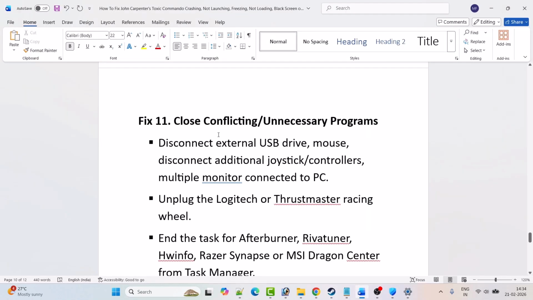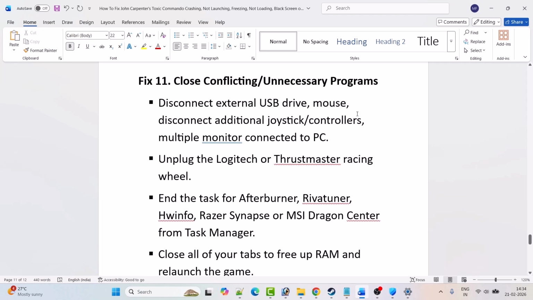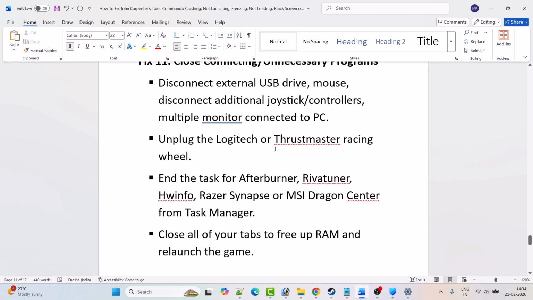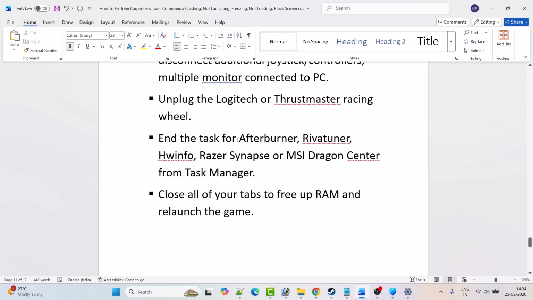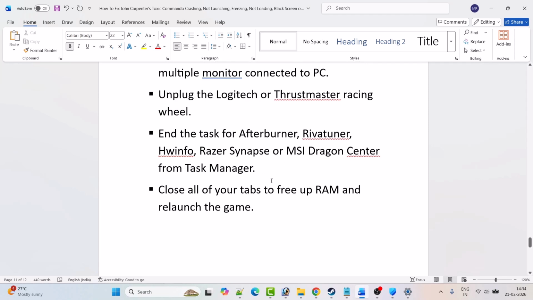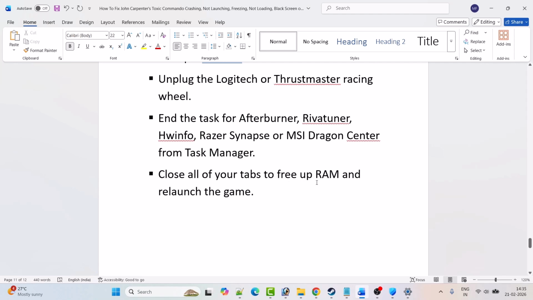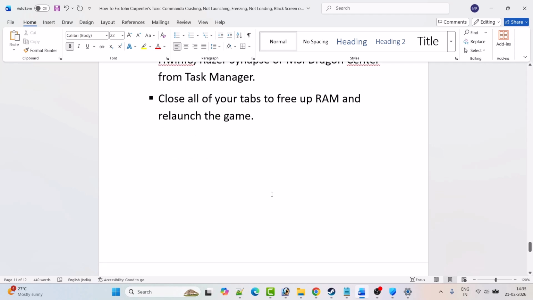Fix 11 is to close conflicting or unnecessary programs. Disconnect the external USB drive, mouse, additional joystick controllers, and multiple monitors connected to the PC. Unplug the Logitech or Thrustmaster racing wheel, and close Afterburner, Riva Tuner, HWInfo, Razer Synapse or MSI Dragon Center from the taskbar and Task Manager. Close all of your tabs to free up RAM and then relaunch the game and check.